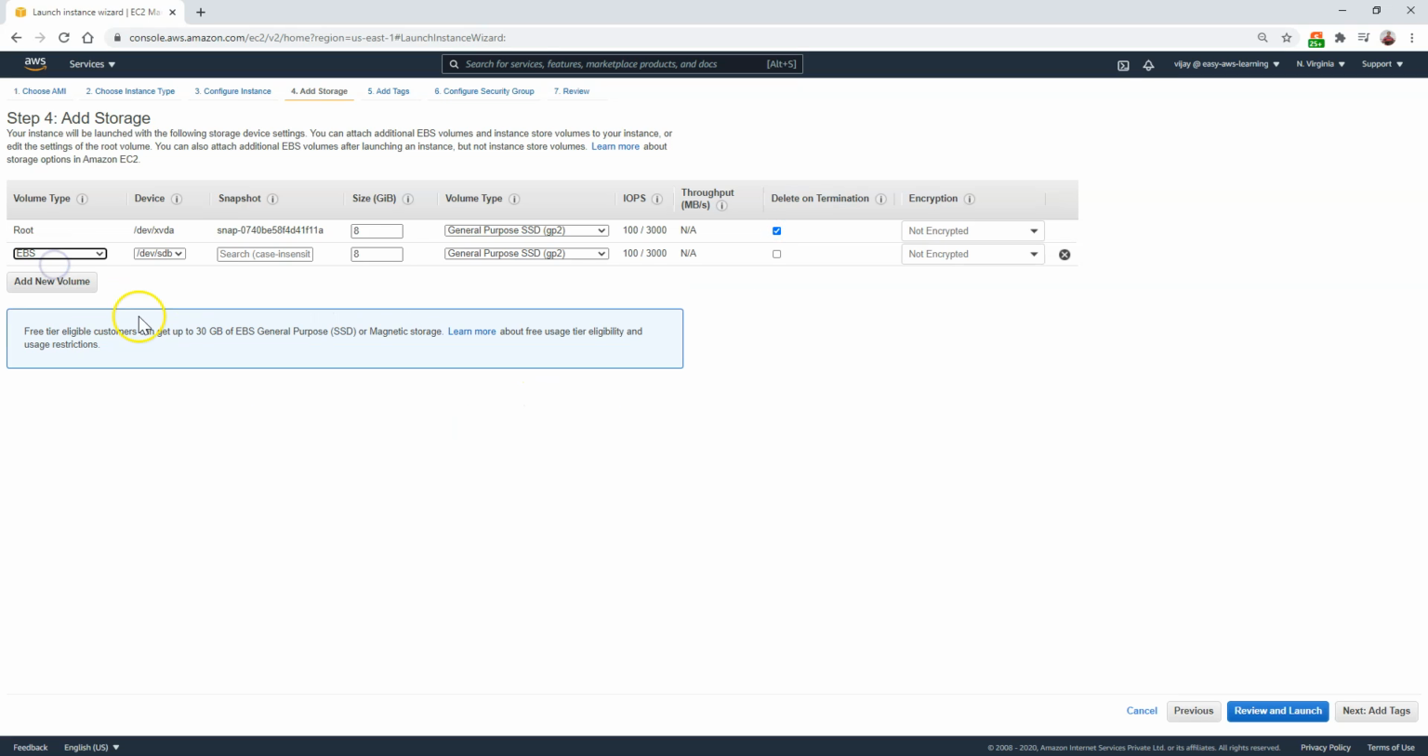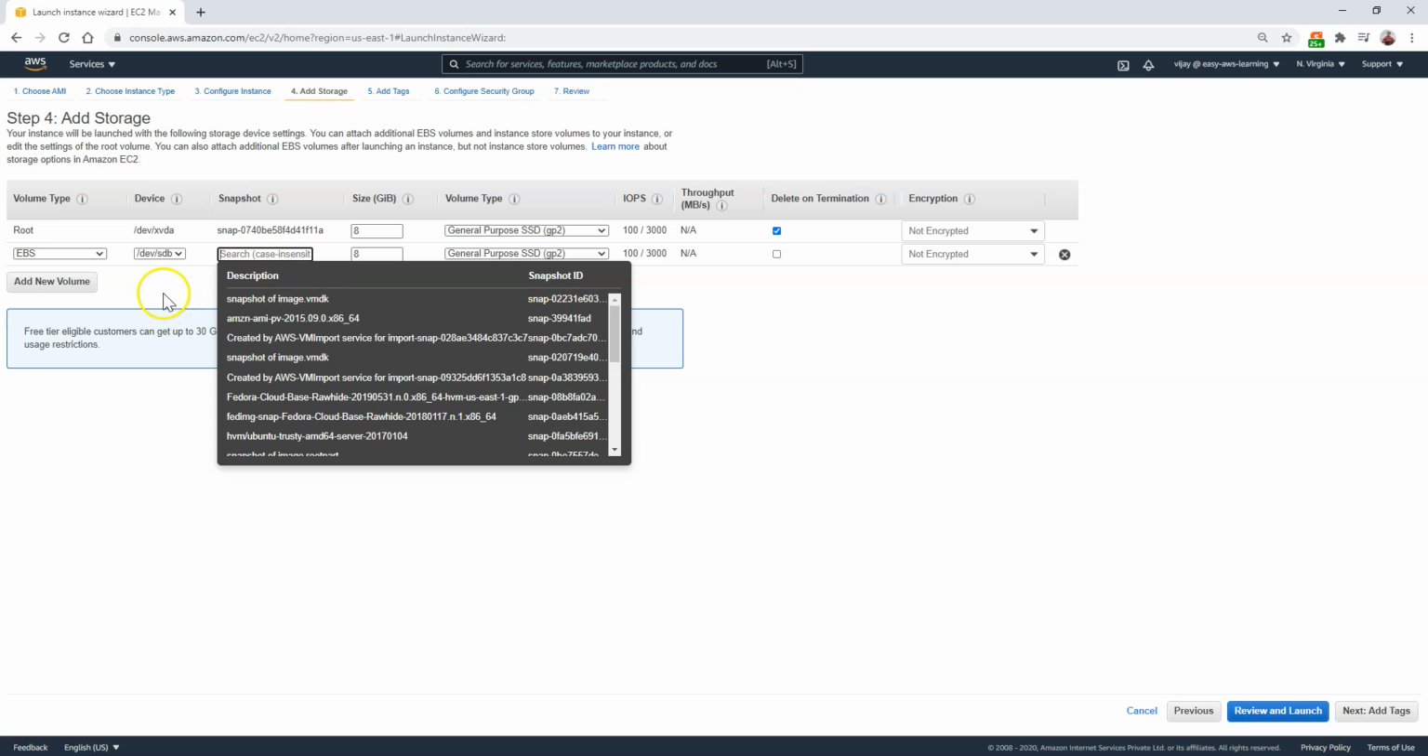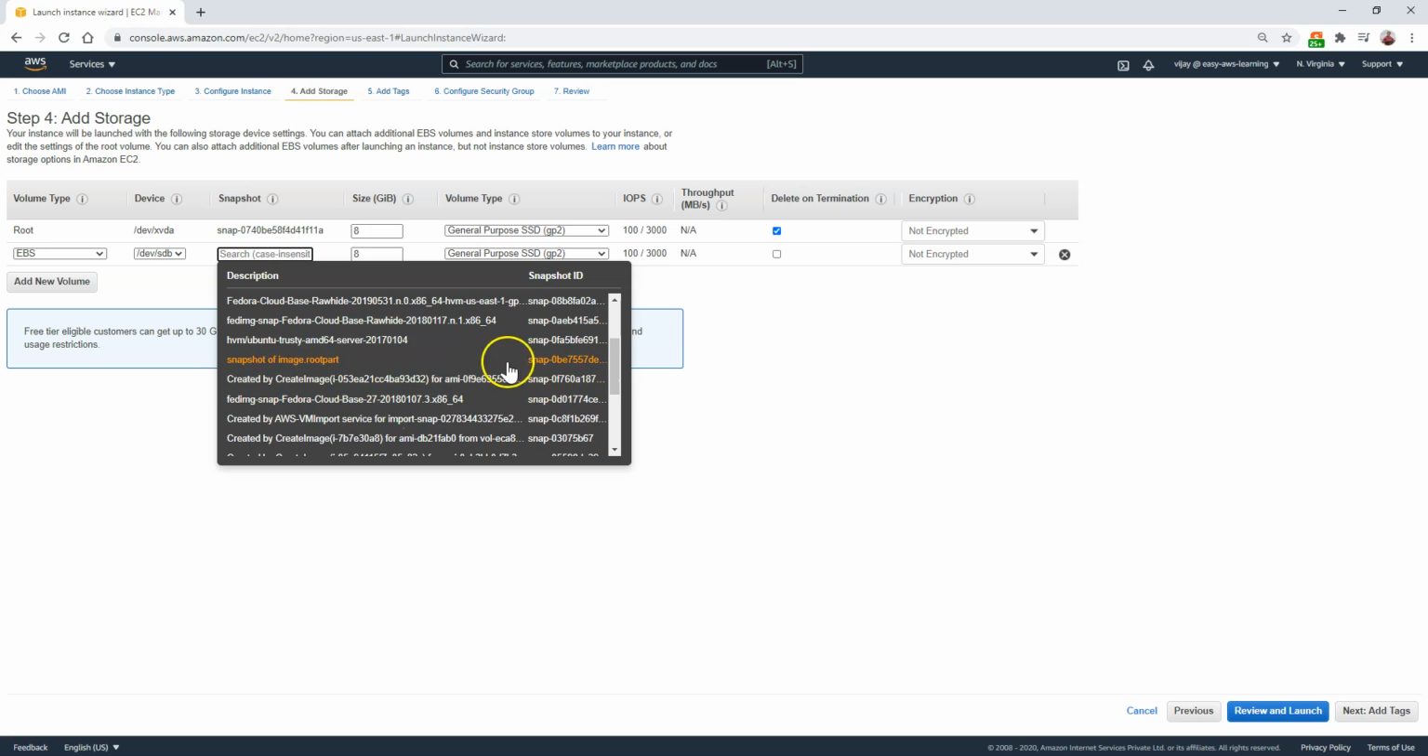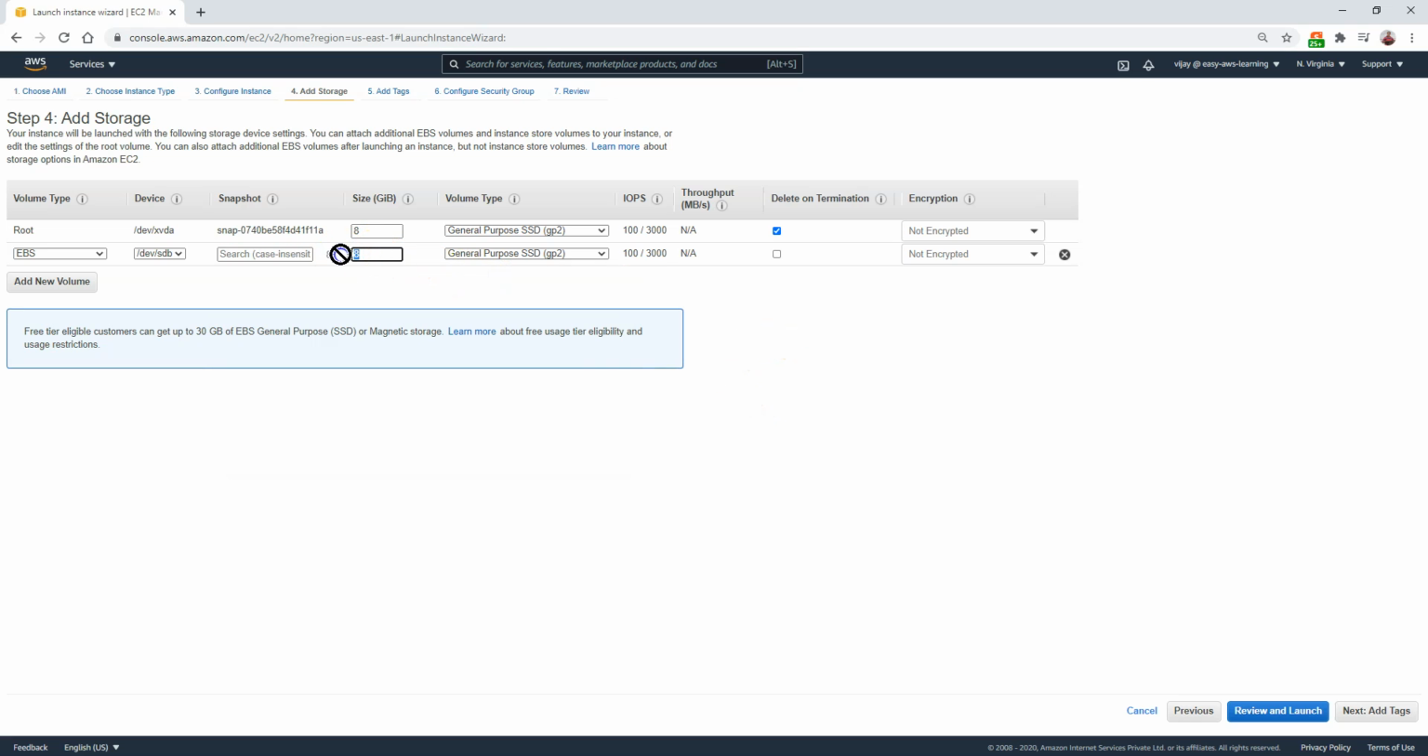So I'm just adding a new volume here, not disturbing the existing one. Here, for the volume, you can choose the device, which device you want. We'll take the default one. Snapshot. Here we are not taking any snapshot, but if you want to take one, you can also take from a snapshot. Size, let me add some size. So I'm just adding 2 GB here, not 20 GB. This is just for demo purposes.